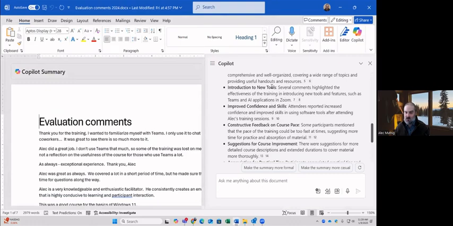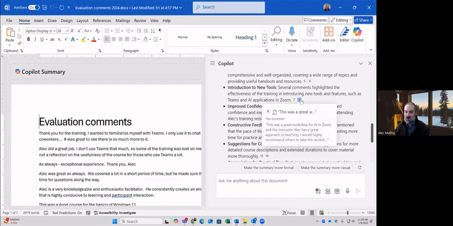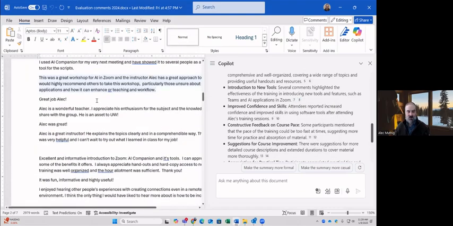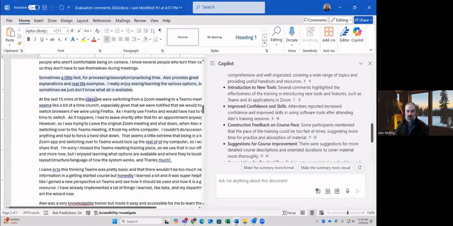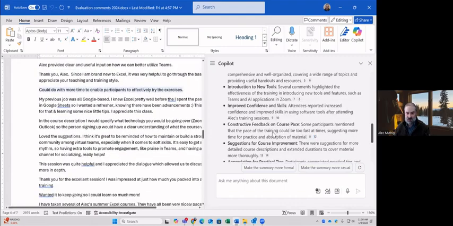So introduction to new tools, several comments highlighted the effectiveness of the training and introducing new tools such as Teams and AI applications in Zoom. If I hit this, it'll go to a comment that was specifically used. So that's what this does, is it gives you specific examples that it used to determine that. So references, footnotes, basically.